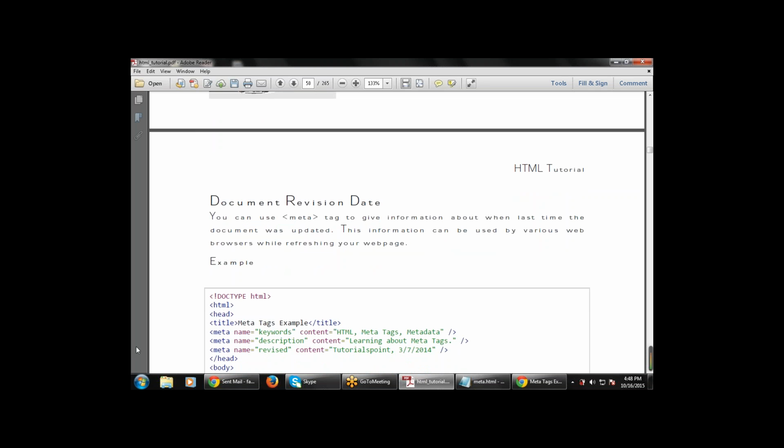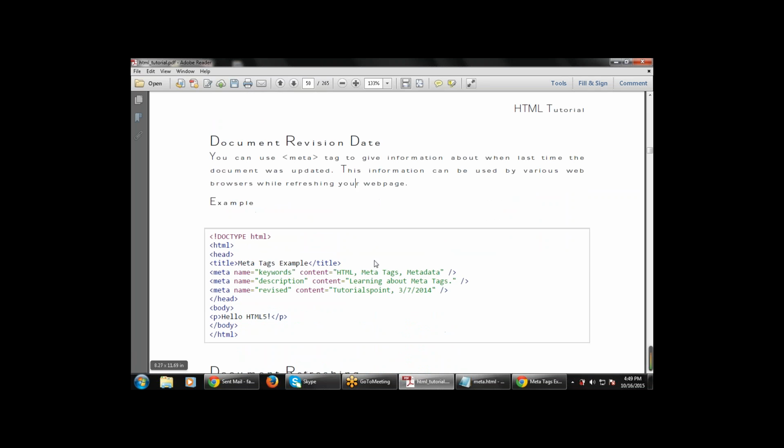This information can be used by various web browsers while refreshing your web page. So while you refresh your web page, if you see the history, if you see the cookies, that is denoted by when the document was last updated. That is represented by the document revision date. So this information can be used by various web browsers while refreshing your web pages. This is one of the examples.